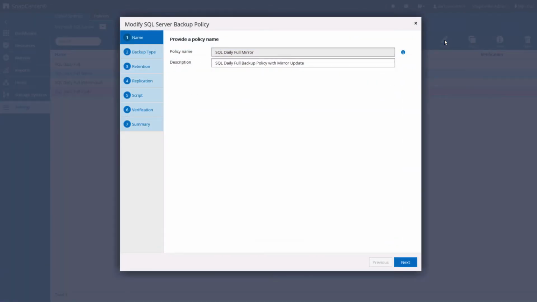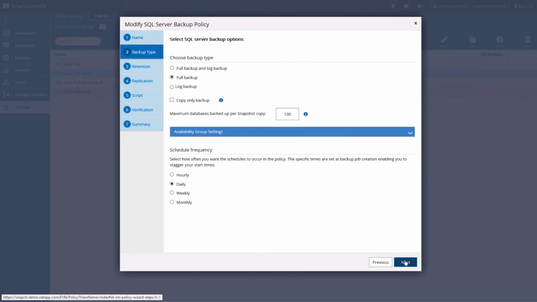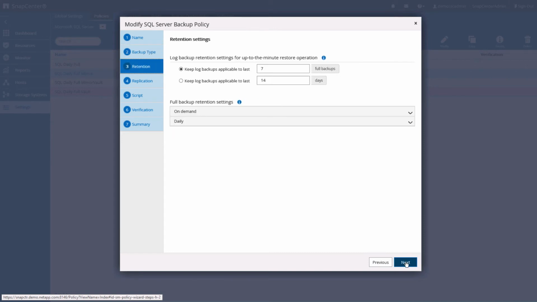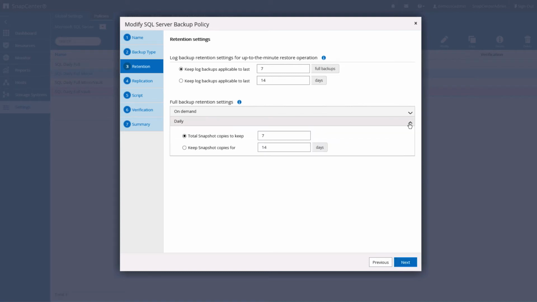Here you can see the policy name and description. Now we can see that this policy is for a full backup, though we can also configure it for a log-only backup or a full and log backup. Here you can see where we can specify what schedules we want to assign to the policy. In this case, it only has a daily schedule assigned to it. We can specify retention in terms of the number of backups to be kept or the age of the backups. As you can see, there will be a total of 7 snapshot copies kept.